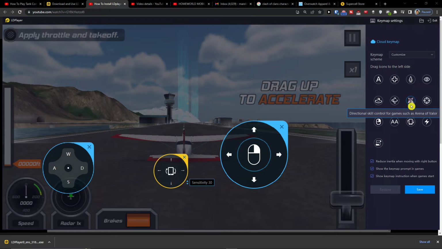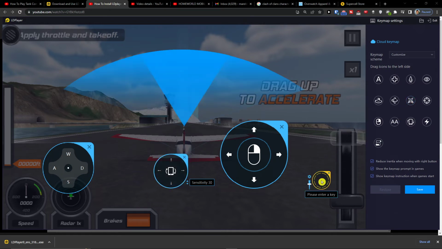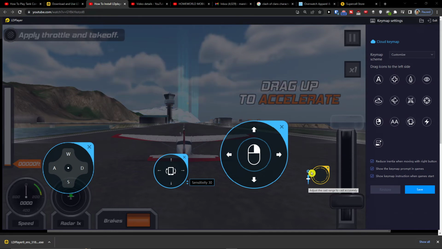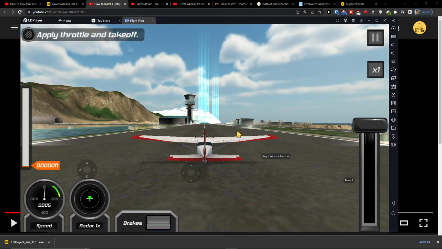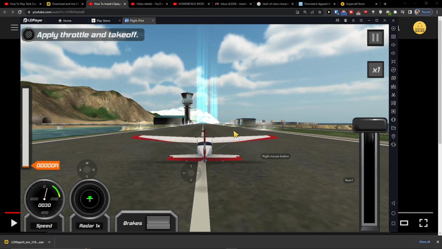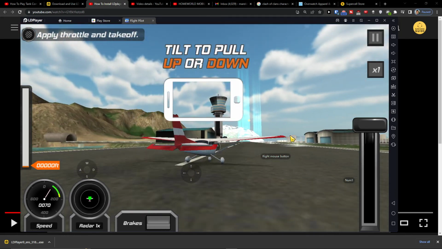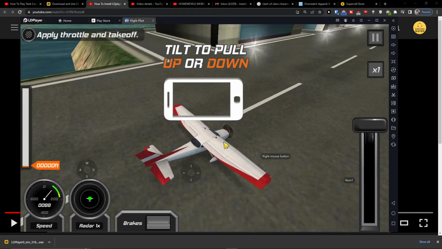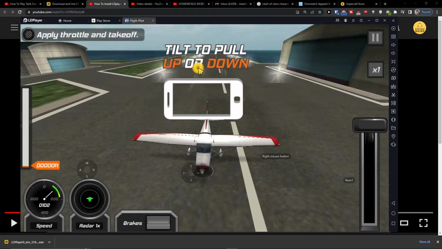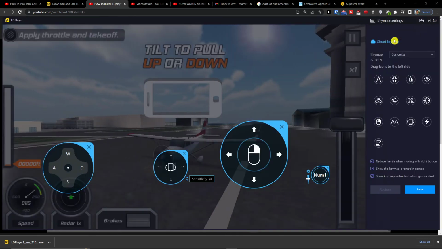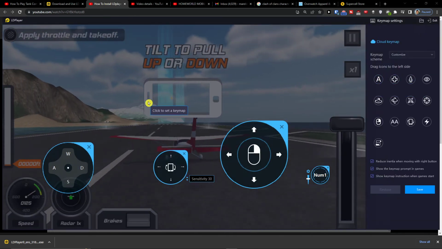Let's try it out. I don't know how that is going to work for us, but let's see. Yeah, you need to figure it out in the settings here, how to do that, but that's pretty much how you can play.